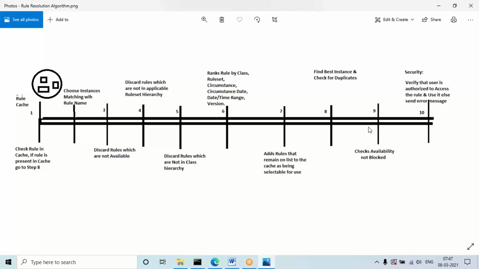If the rule is not there in the cache, then steps 1 to 7 run, and it will add the rule to the cache, and again from there it will read the rule in steps 8, 9 and 10. So this algorithm is fixed, guys. The only difference is, if the rule is already there in the cache, then directly steps 8, 9, 10 will be executed. If it is not there in the cache, step 1 to step 7 run, and after step 7 the rule is added to the cache memory, and from there steps 8, 9 and 10 will be executed.